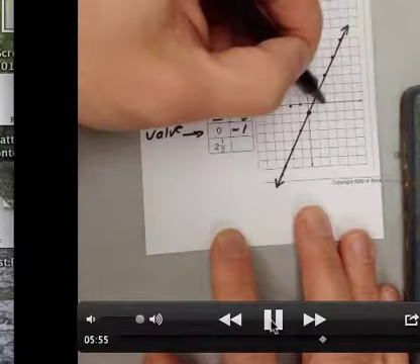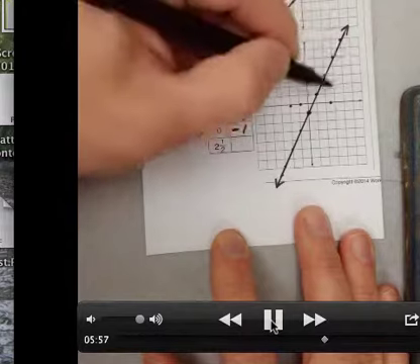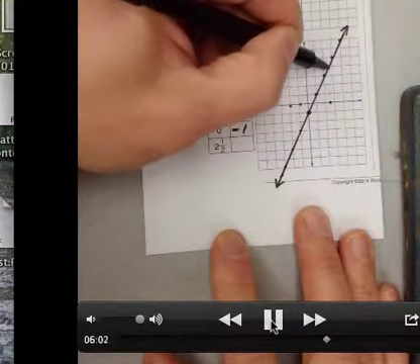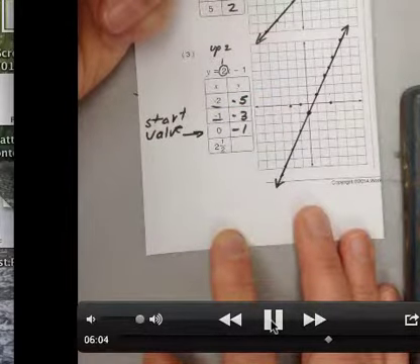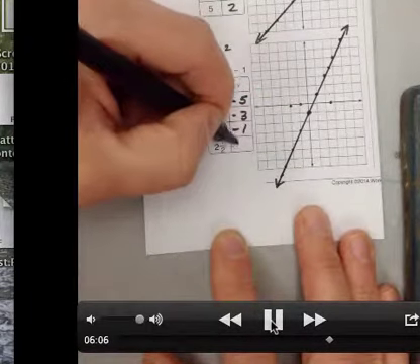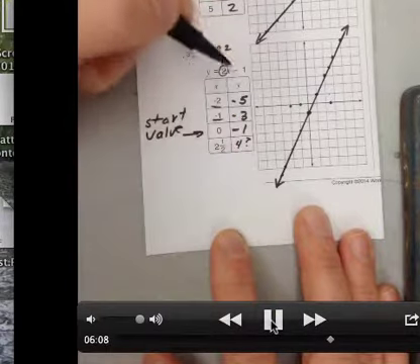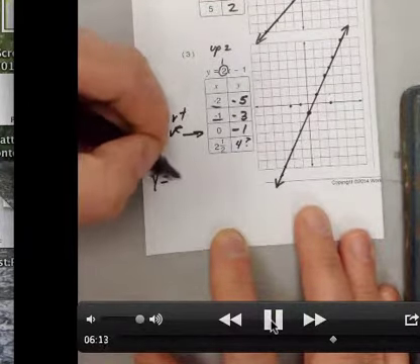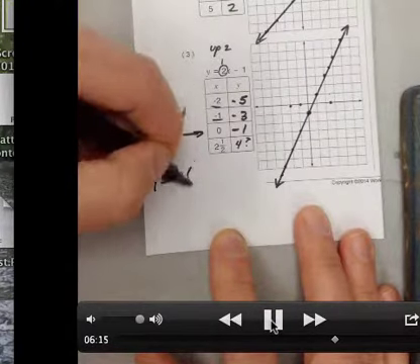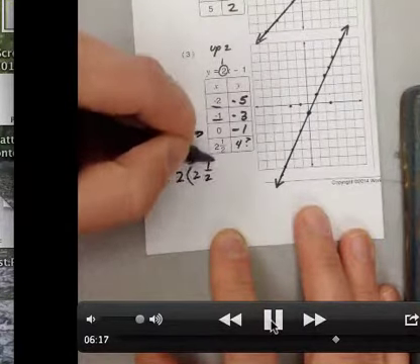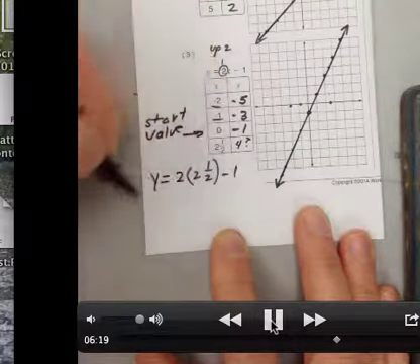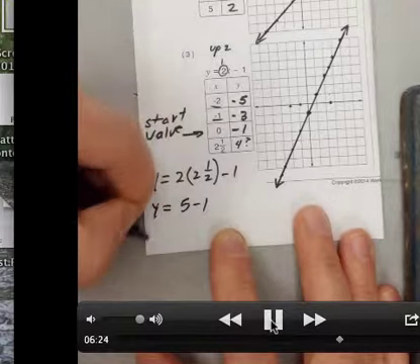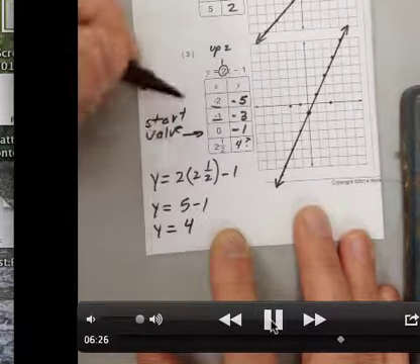Then it gives us kind of a strange one, 2.5. So notice I put a point between the 2 and the 3, and it seems to go right up to the 4. So I'm going to put a question mark there. I think it's 4. And we'll check it. We'll substitute it in. 2 times the counter of 2.5, and then we subtract the start value, so that's equal to 5 minus 1, and sure enough we get 4.